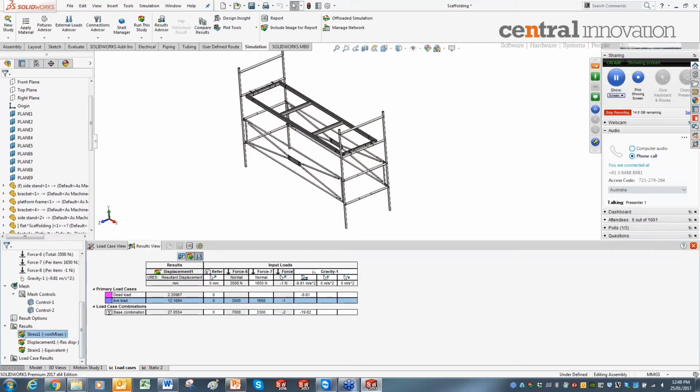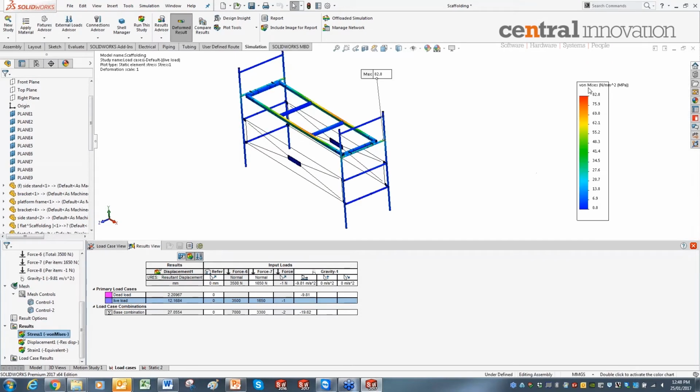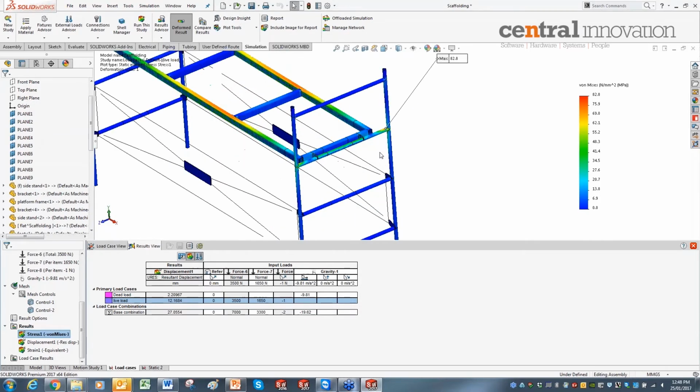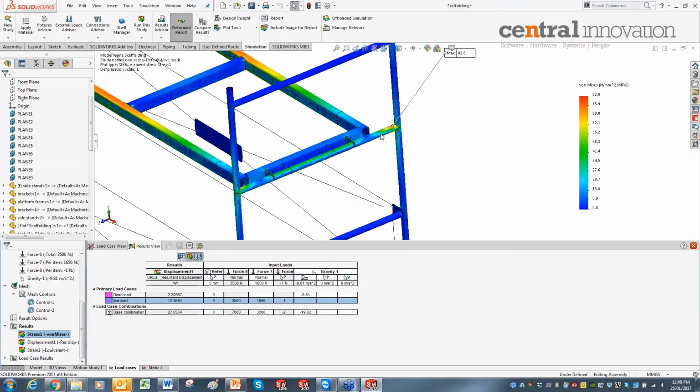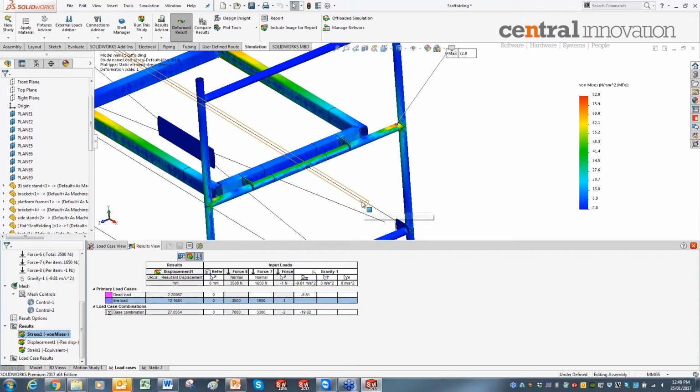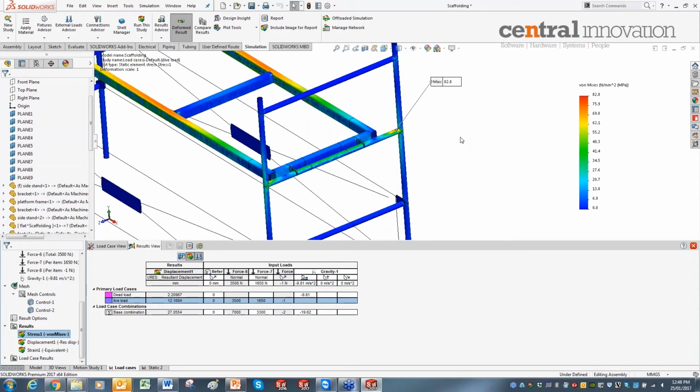When I double click and activate the stress value, it's loading the color plot. As you can see from my screen, this is my stress value in the model and stress color plot in the model. It shows the stress only for solid and shell elements, not for the beam elements. That's why the beam element results are hidden. You can change the plot to beams if you want to see the results on the beams. You can notice my stress is maximum on this point, 82.8 megapascal.